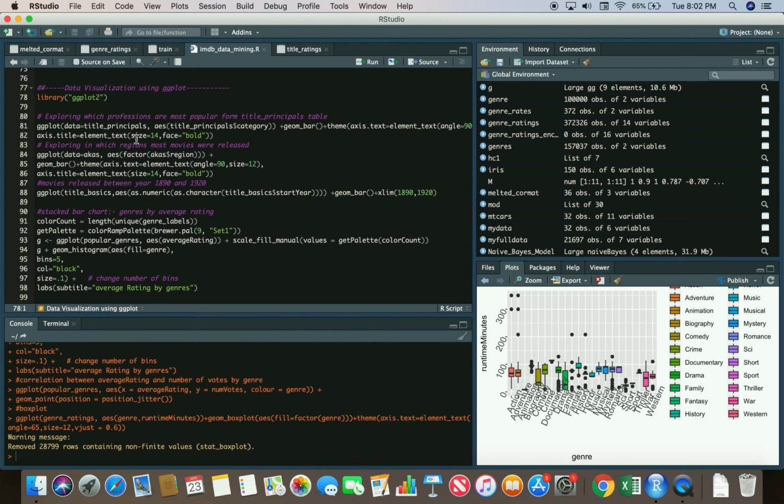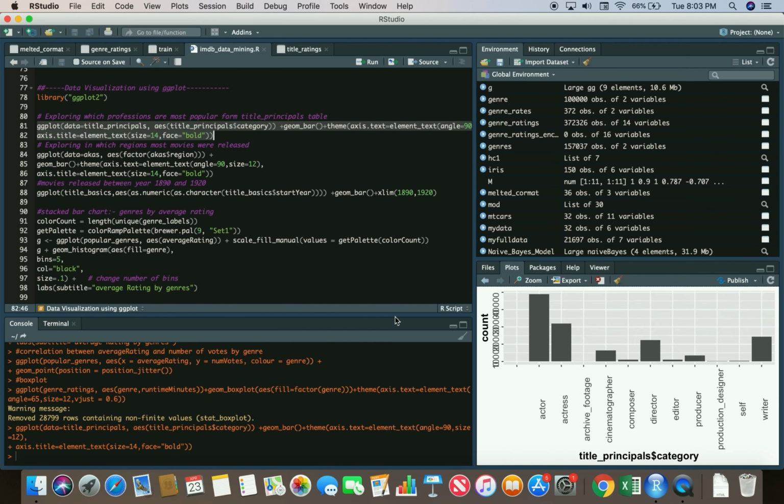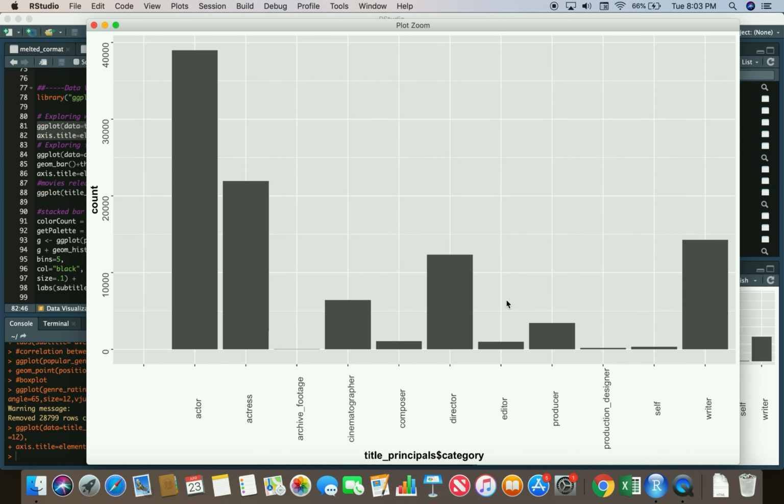I want to explore what are the different types of professions which are popular among the people working for the movies. To represent this, I have used a bar chart. In the y-axis, it gives me the count, that is the number of movies for which a profession for a particular person was there. So we can clearly see that actor and actress are the most popular types of professions, and production designer and composer is not so popular among people.